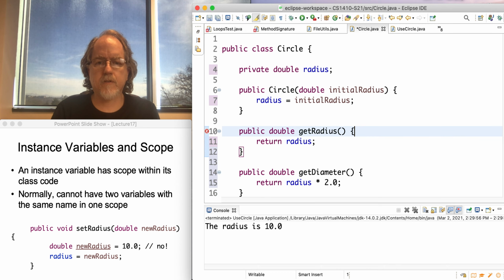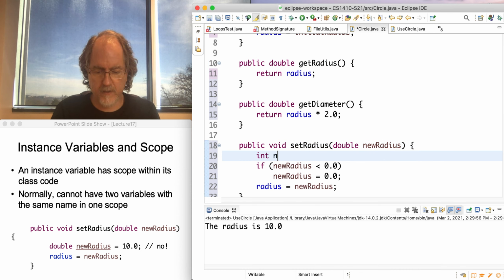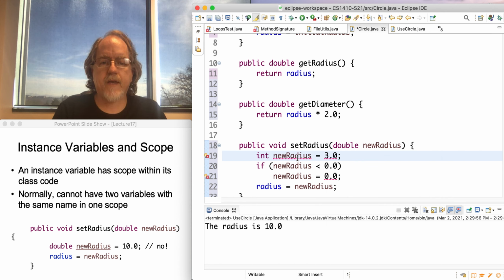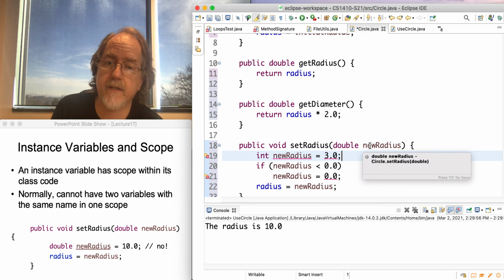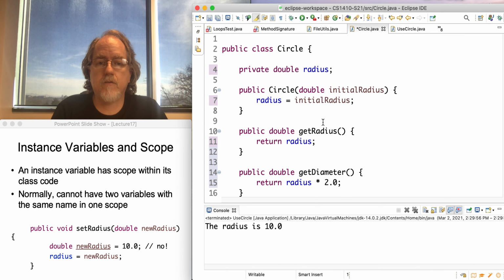So normally we can't have two variables in the same scope. Well, let me go to a place where there's a here. So let me go int new radius equals 3, and it's going to complain about that because this is a duplicate name, new radius, as the parameter, which has scope in this instance method. So you're not allowed to do that. Now the weird thing is that you are allowed to do something that seems sort of similar.